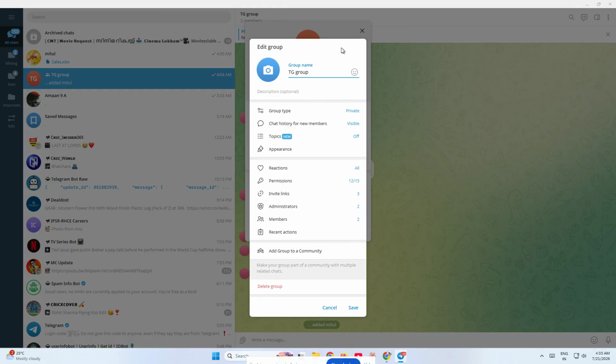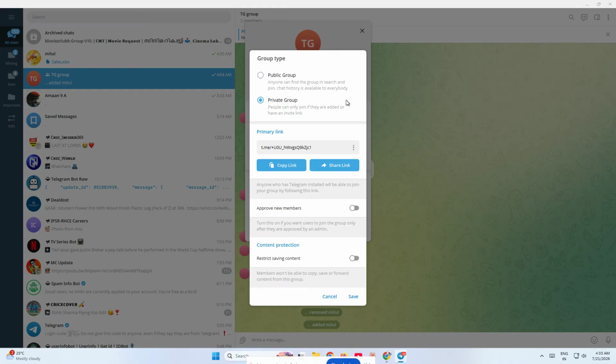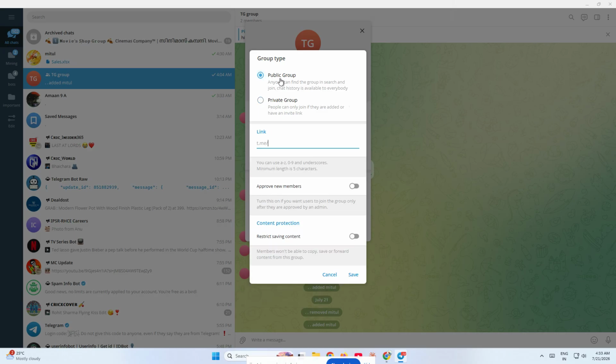After that, click Group Type. Here, you'll see the current privacy setting for your group. If it's private, you'll want to switch it over to public, so go ahead and toggle Public Group on. Once you do that, Telegram may ask you to set or confirm a public username. This username is what people will use to find and access your group publicly, so choose something clear and easy to remember if needed. When everything looks good, click Save to apply the changes.